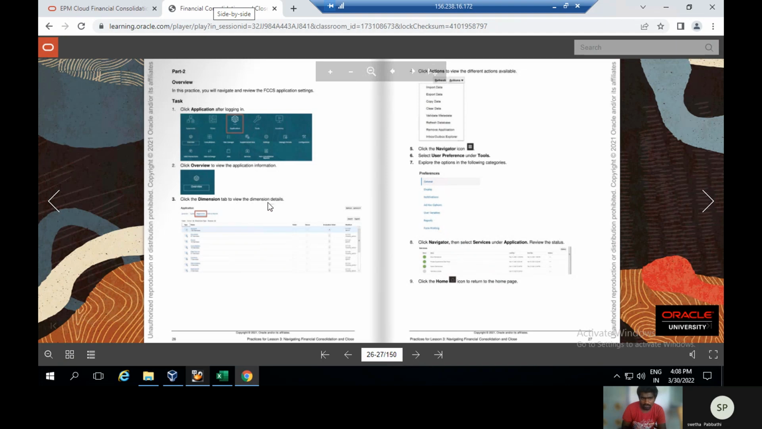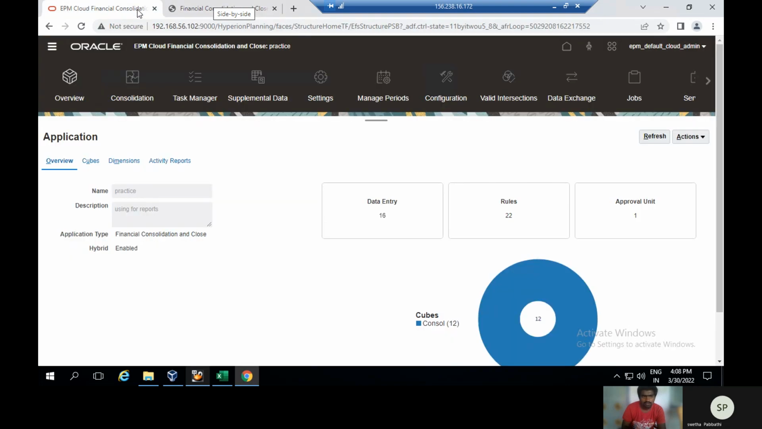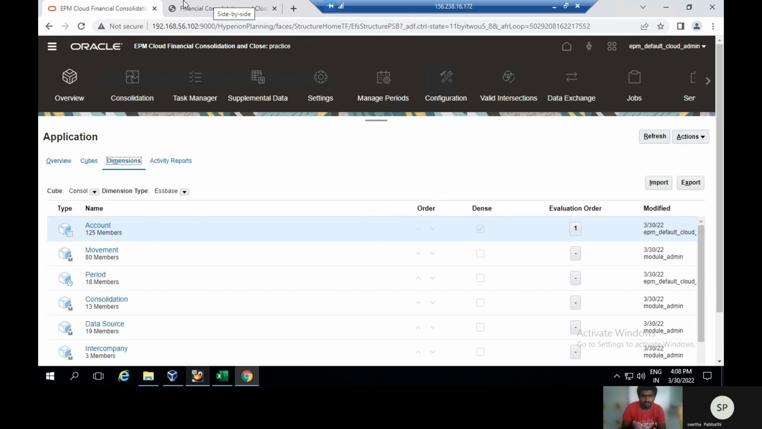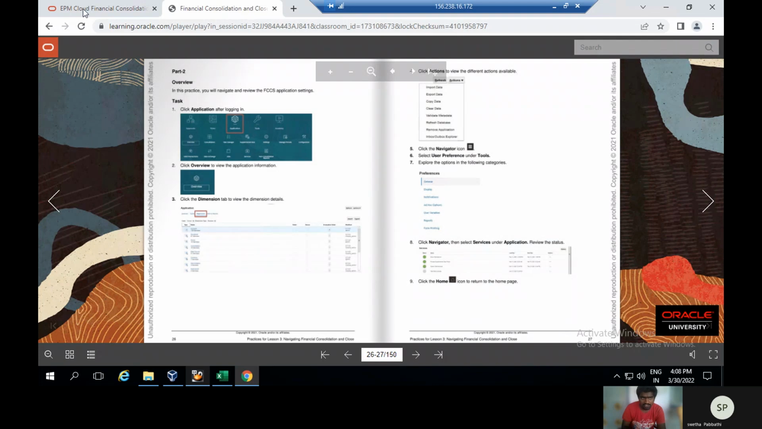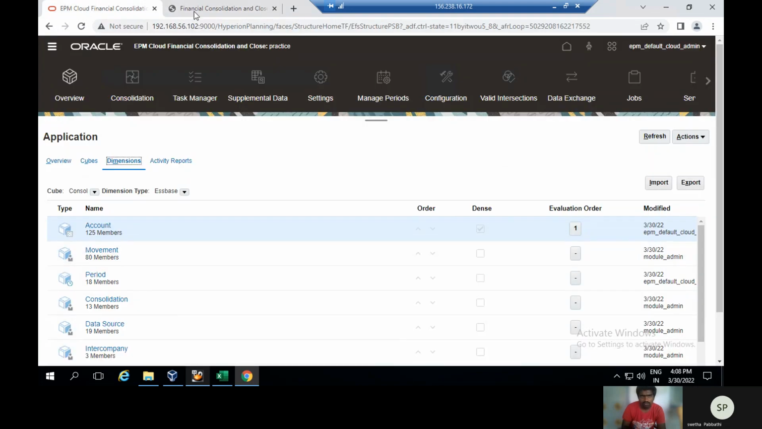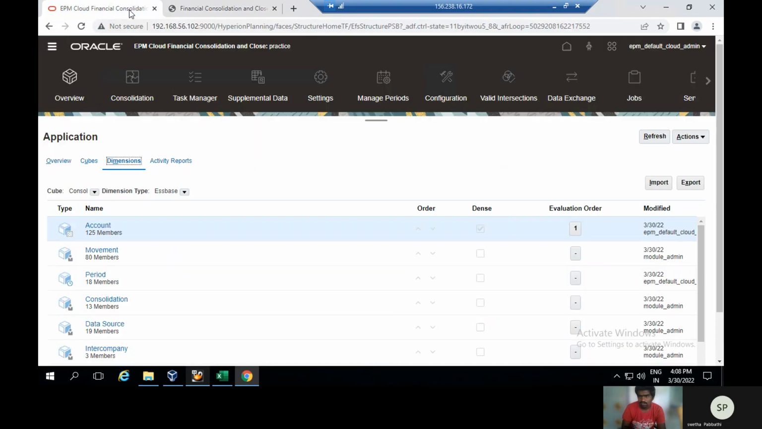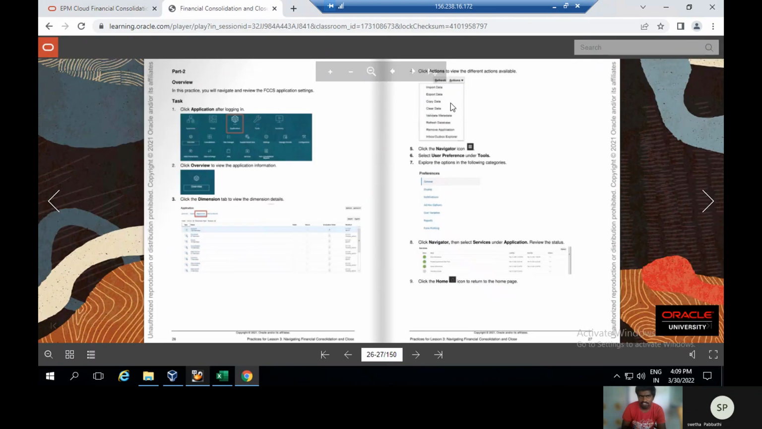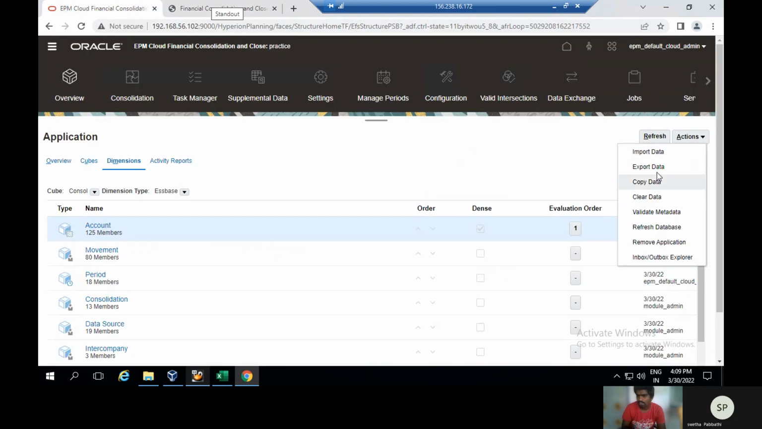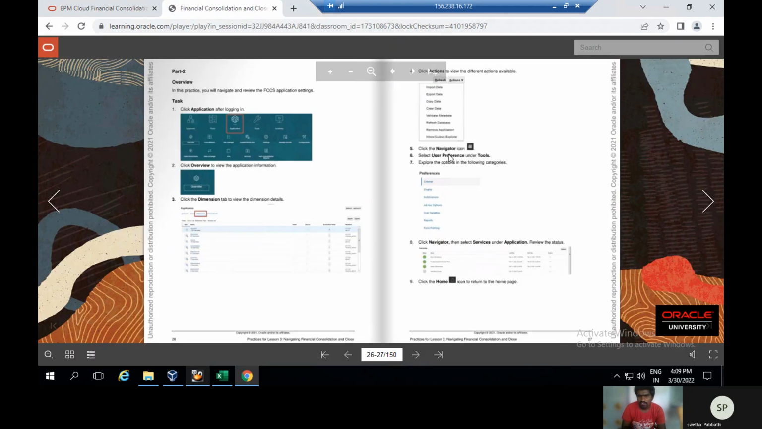Click the Dimensions tab to view dimension details. Hit on the dimensions. These are the dimensions. Now click Actions to view the different actions available. This is the actions. The same window is coming into the application. What are those? Import data, export data, copy data, clear data, validate metadata, refresh database, remove application, inbox, outbox, explorer.